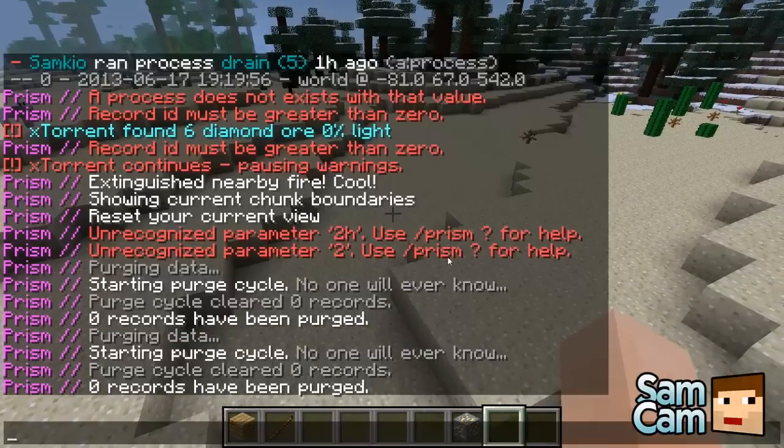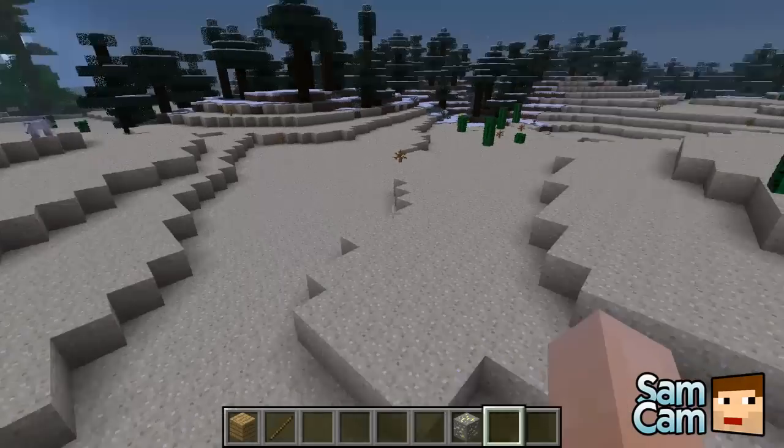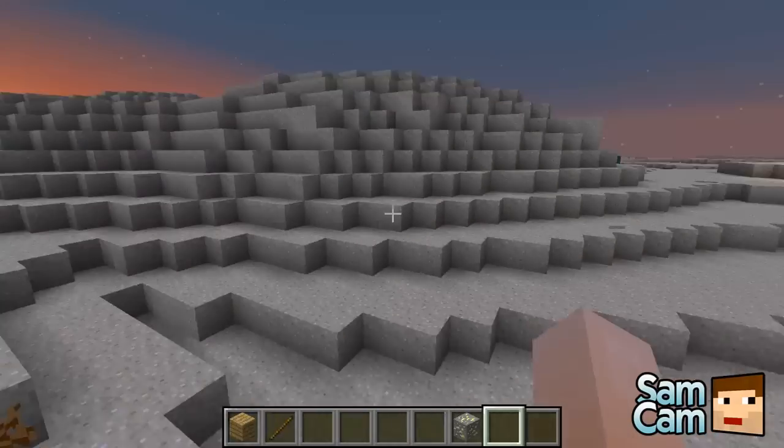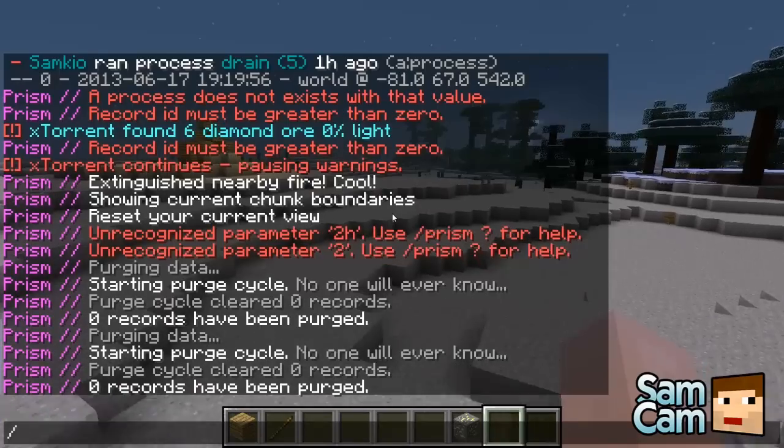If your database is getting too long, you can manually delete stuff. It's not always necessary, because it does actually delete stuff automatically. Okay, so that's the main gist of the command, and the end of the tutorial.